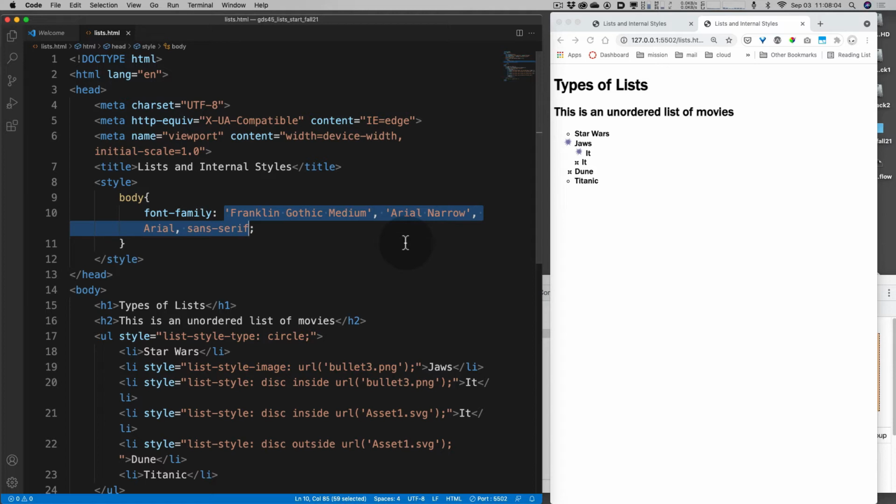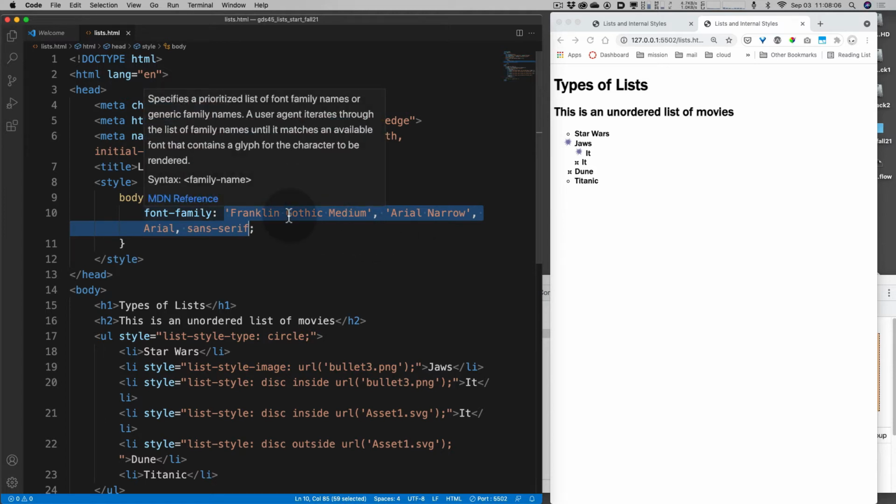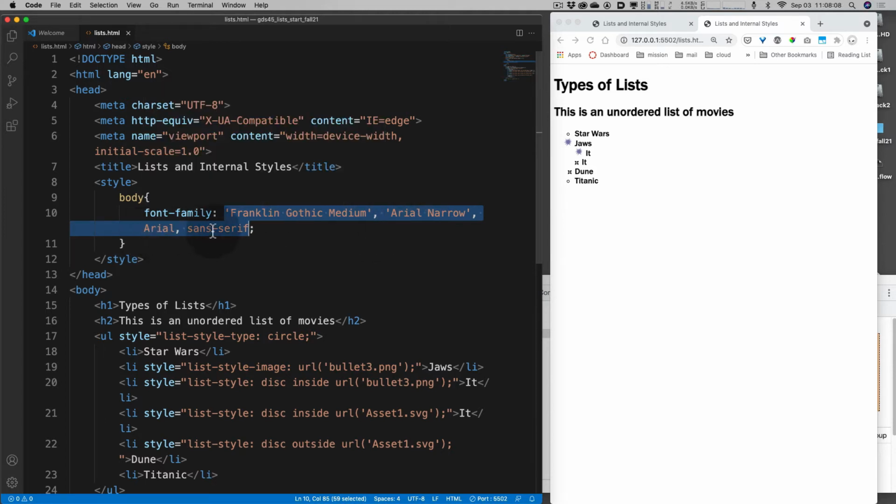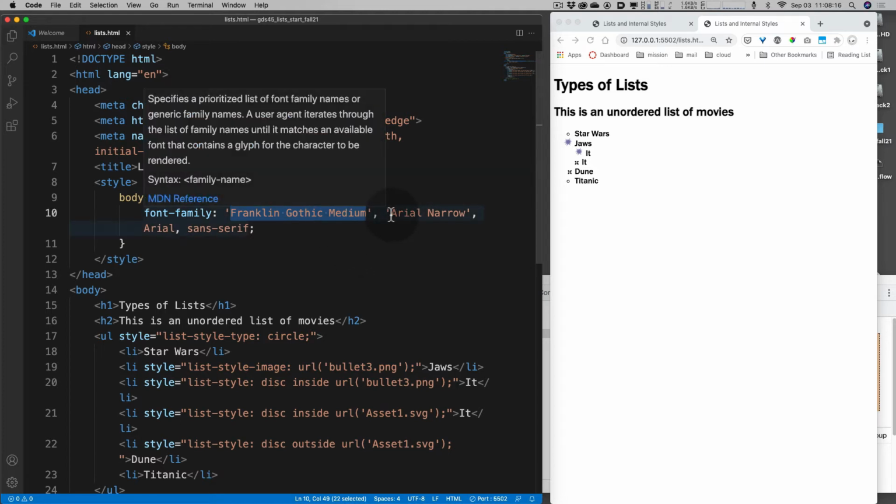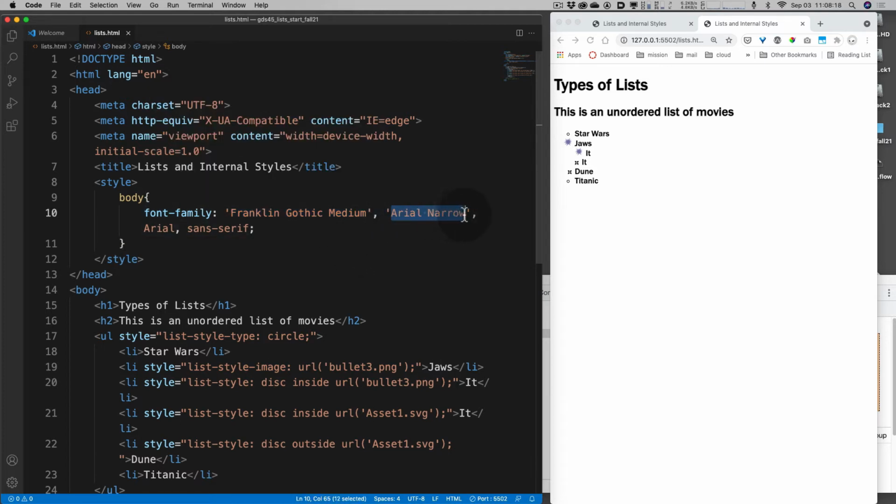So the idea behind a font stack is you put your fonts in the order that you want the user to see. In this case, I want to use Franklin Gothic Medium. And if they don't have that, I want the user to see Arial Narrow. If they don't have that, I want them just to see regular old Arial. And if they don't have that, I want them to see a basic sans serif font.